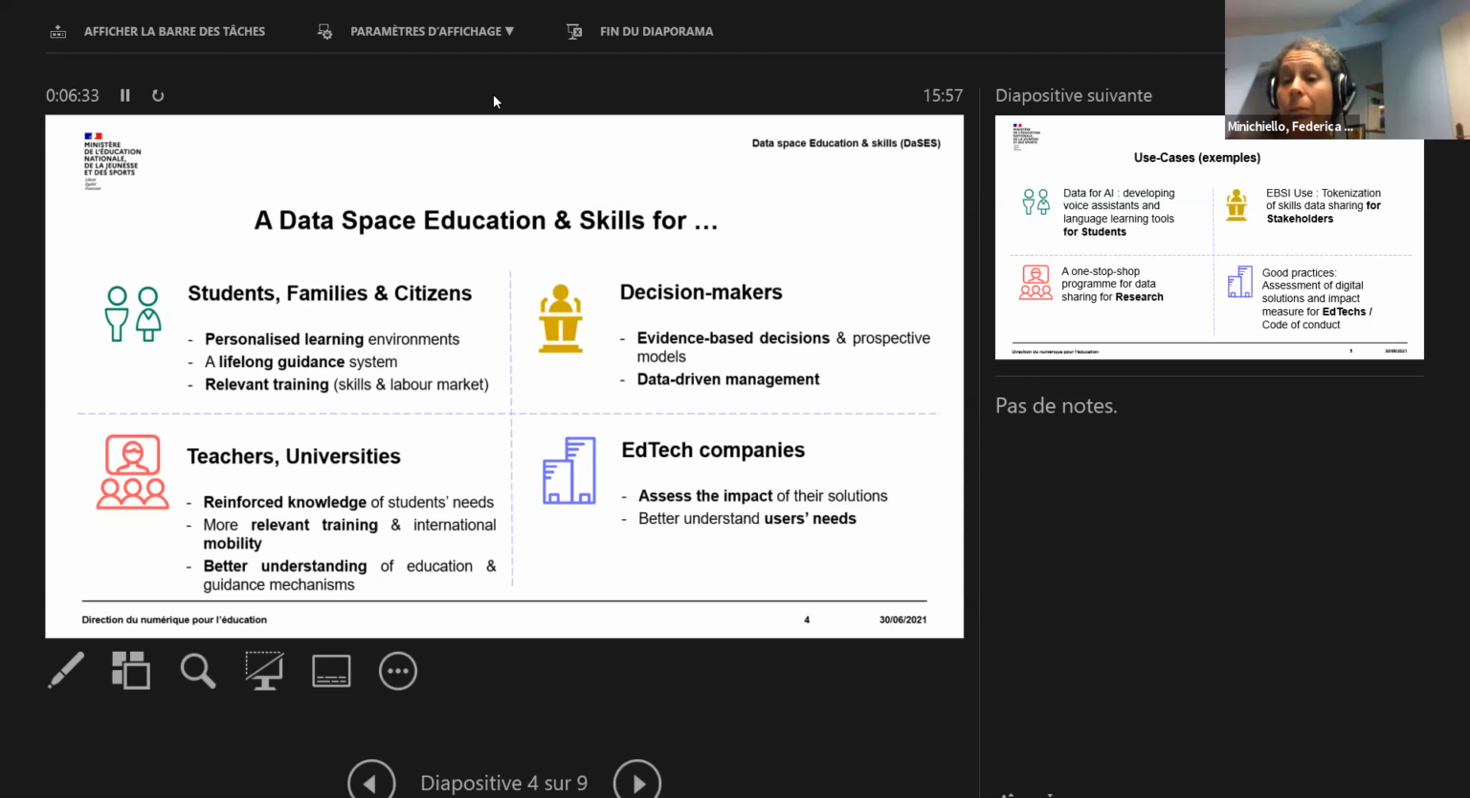And all the companies we have gathered as well, they do find a lot of interest, because they will need data to better assess the impact of their solution, to have a better idea of how their solution can respond to user needs, and maybe have the basis for developing new AI services.